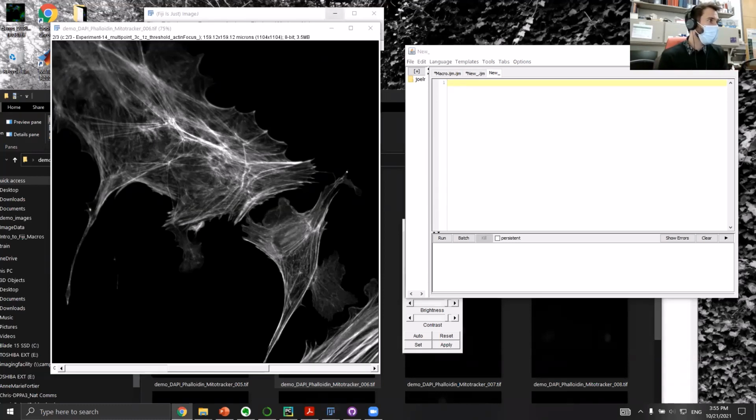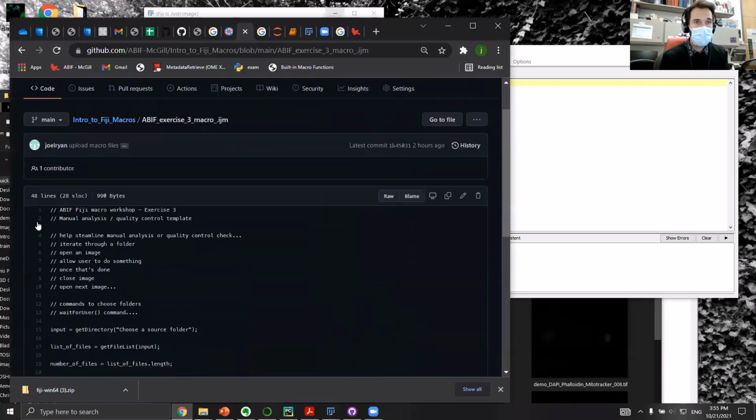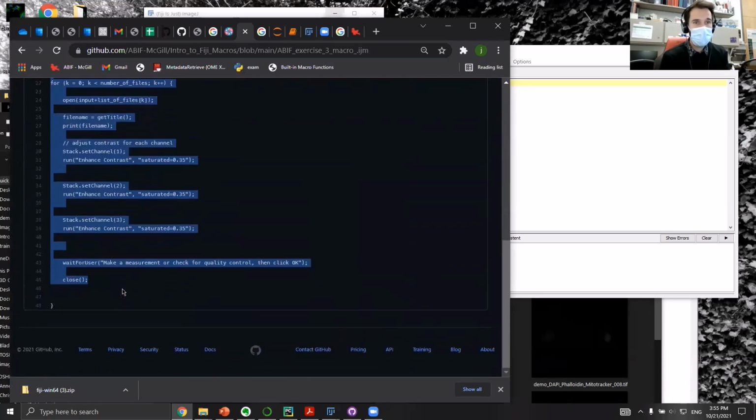And so I'll just copy paste that from the GitHub for now, since we're running low on time. So into the Fiji macros. I'll just do this here, exercise 3. And I'll just copy paste this whole thing.